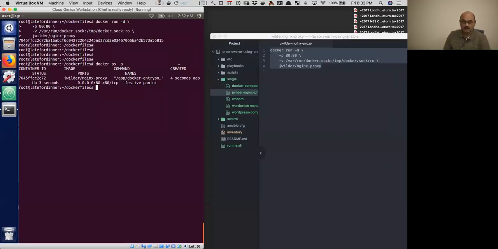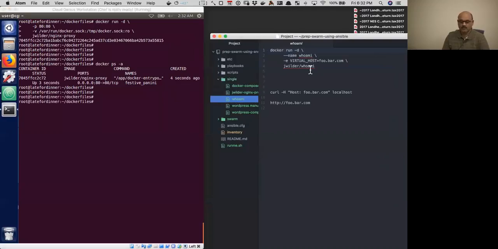Now, I will run some application inside. If I have some application in mind, a simple application that just tells who it is, or who am I, is the image that I want to run. And so what I want to do is run this jwilder whoami image. It is another simple image that is going to run in this fashion. What I will do is name it as whoami and assign a virtual host, say foo.bar.com. That's the name I choose. Just like India Times, CNN.com, foobar. And invoke this whoami image.